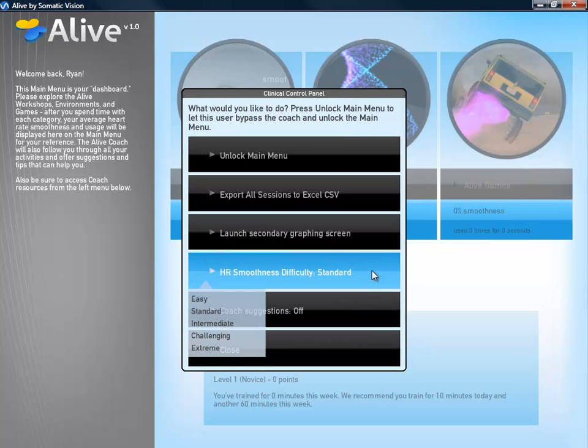Also here in the clinical version, I can choose the difficulty of my heart rate smoothness or heart rate variability measurement. Standard is what Alive has been on in prior versions, but now we can also make it easier or go to 3 more challenging heart rate variability or heart rate smoothness settings.